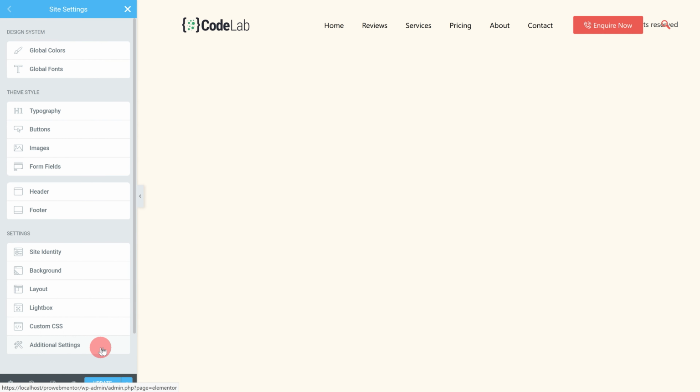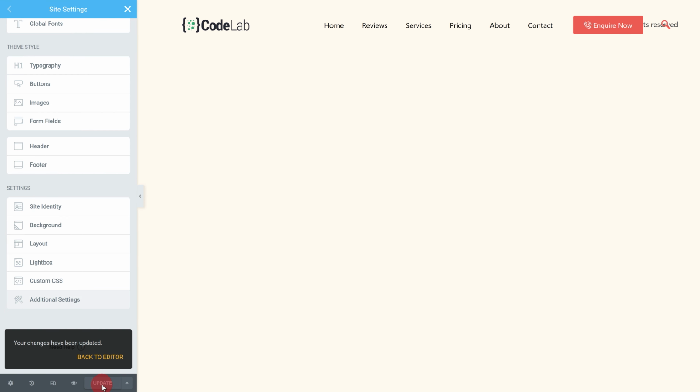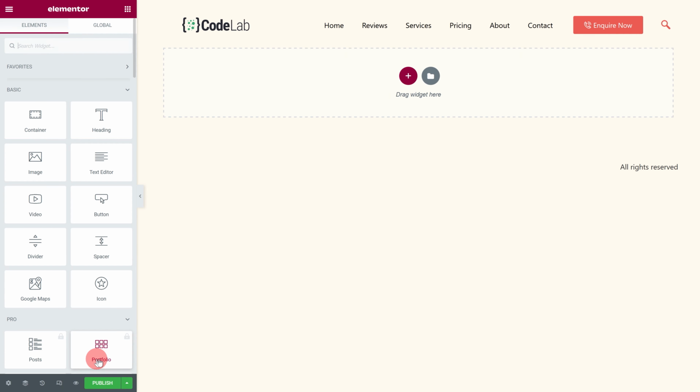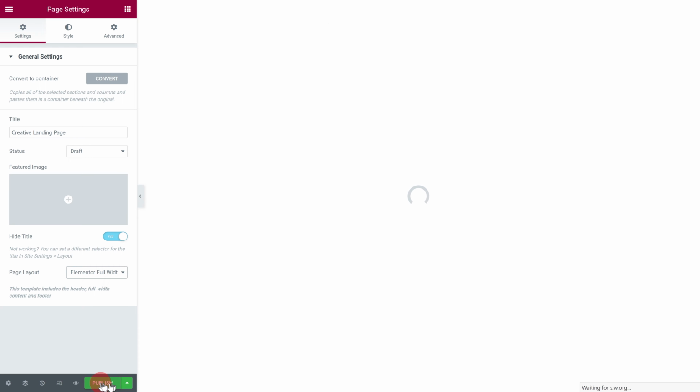Now go back to the Elementor editor page, and then click the Update button here as well. After that, click on this link to come out from the settings. Now, click on the gear icon located in the bottom left corner. Next, toggle the Hide Title button to Yes, and select the Elementor full width from this drop-down. Finally, update the changes.